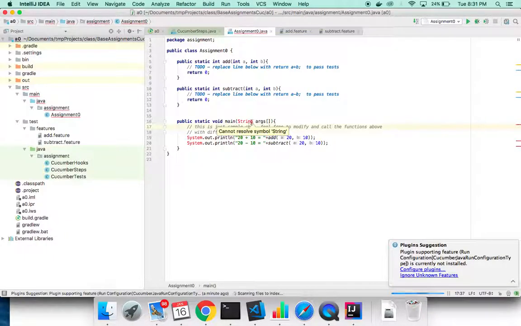Notice how it wasn't able to find String or System.out. Eventually, once it finishes doing this stuff, it will find it, and they will stop being red. Maybe. The other thing that we are gonna do is configure plugins.